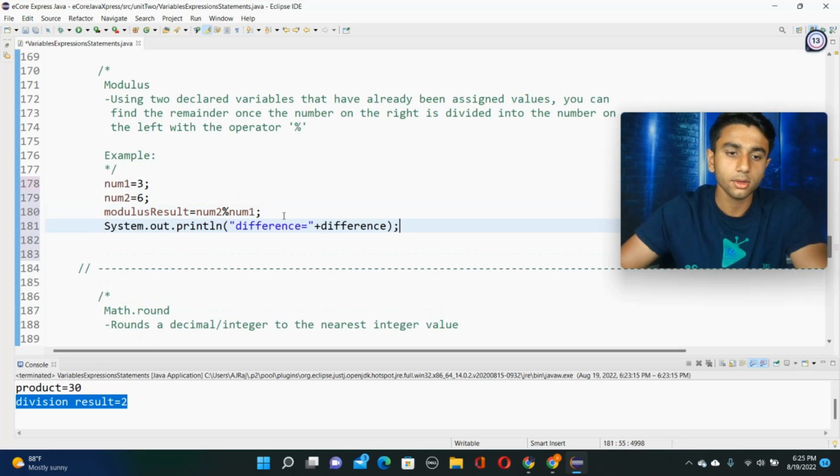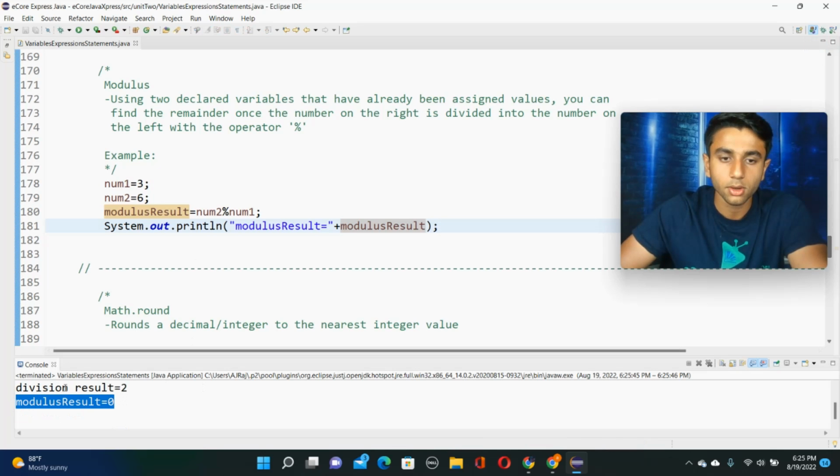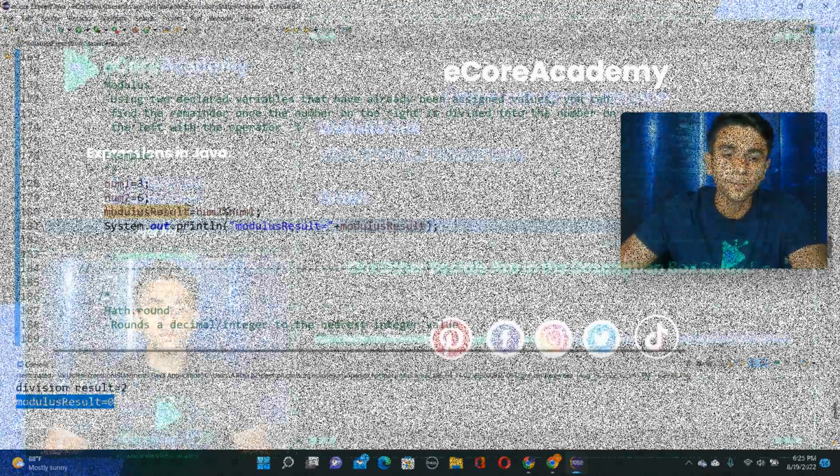So let's print that out. We'll say modulus result equal to modulusResult. And we can hit play to see if we calculated it correctly. And as you can see here, our modulus result is equal to 0. So indeed, there is a remainder of 0 when you calculate the modulus of 6 and 3.